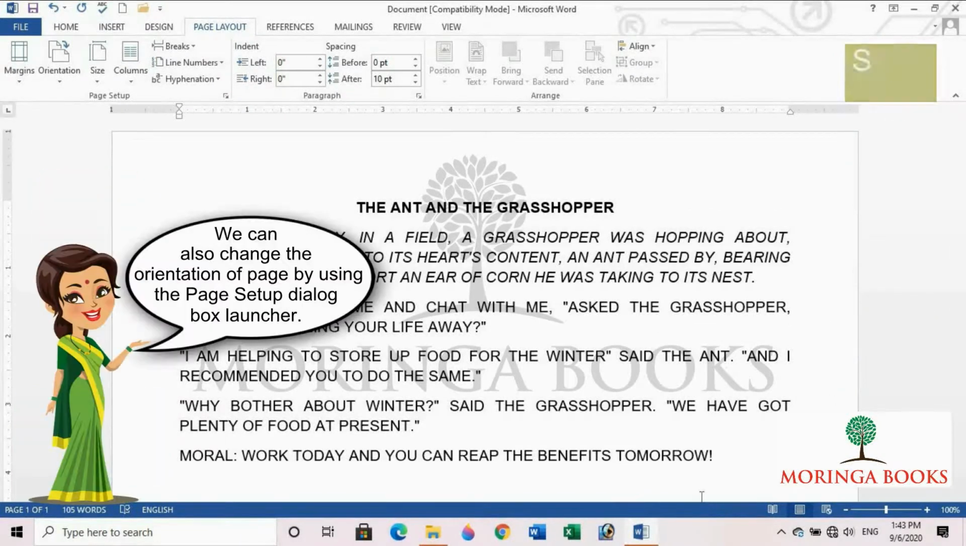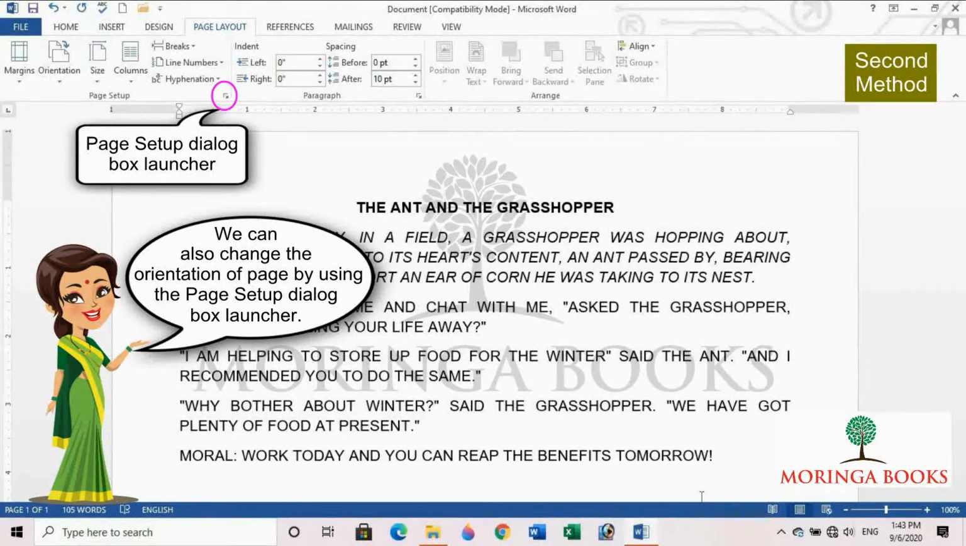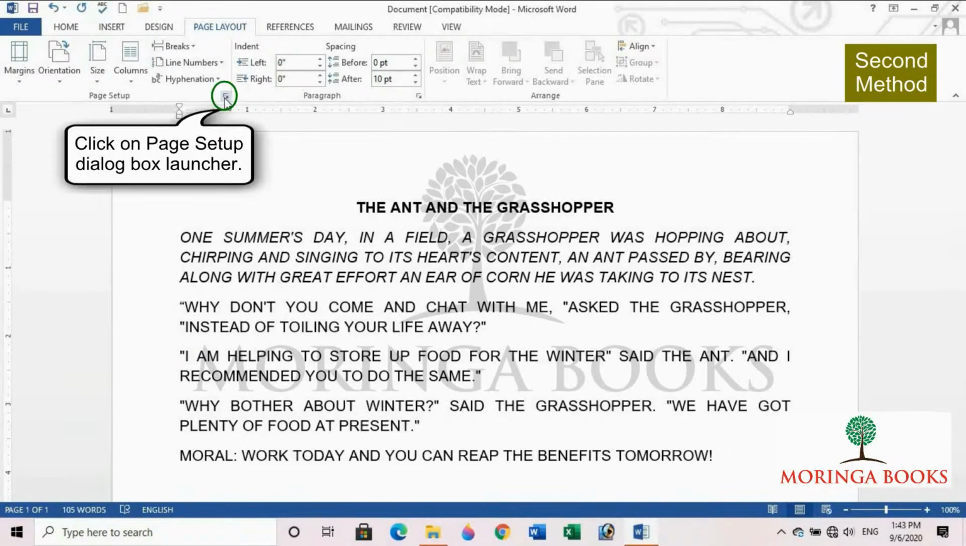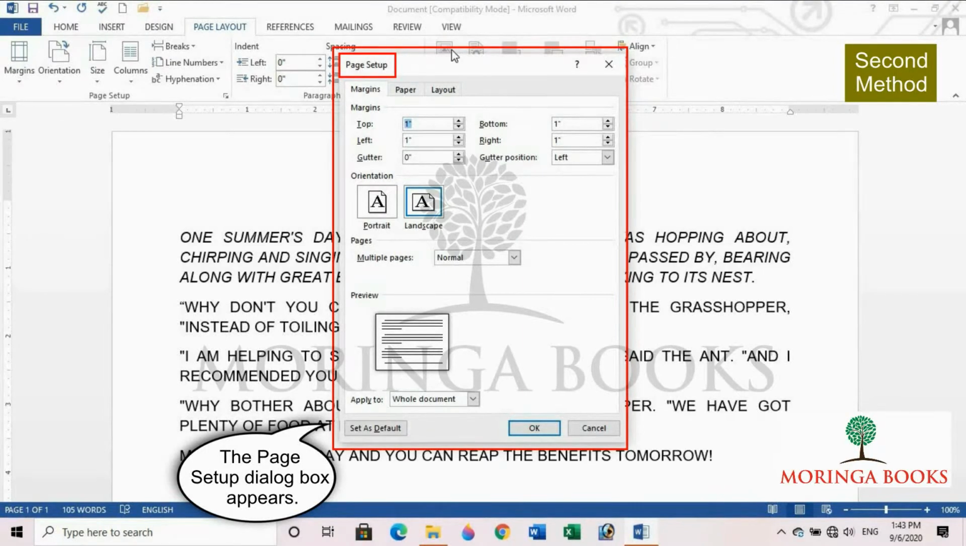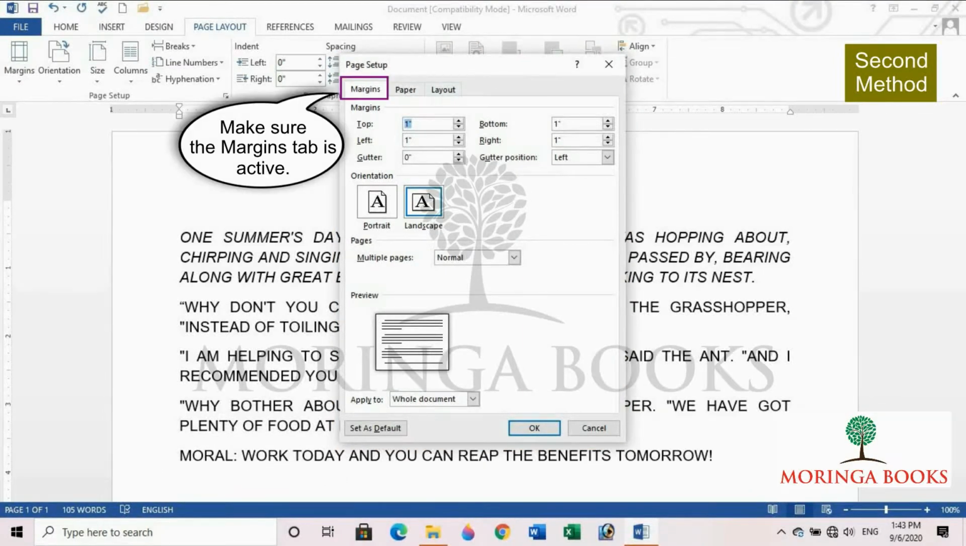We can also change the orientation of page by using the Page Setup dialog box launcher. So click on Page Setup dialog box launcher. The Page Setup dialog box appears. Make sure the Margin tab is active.